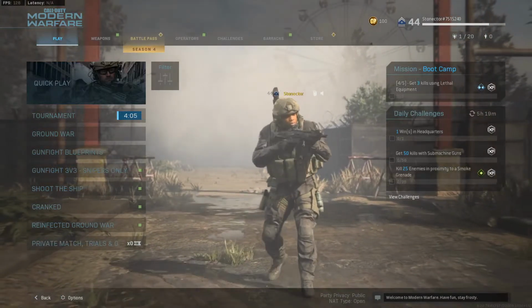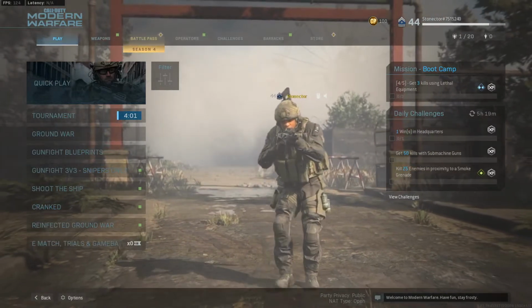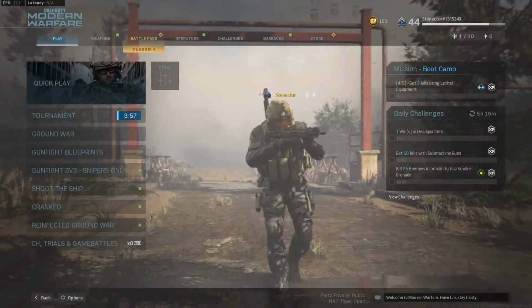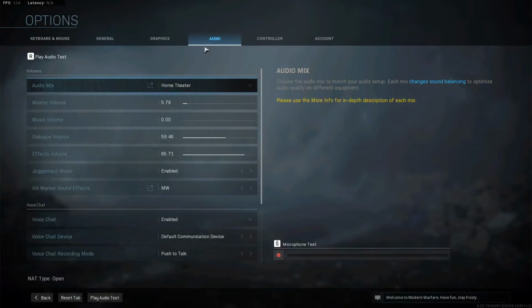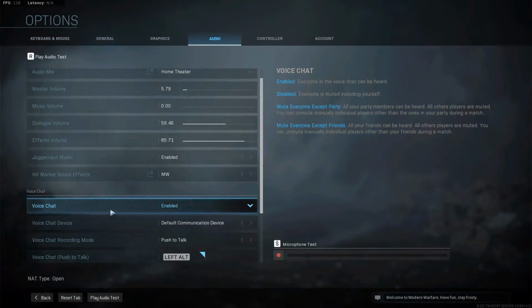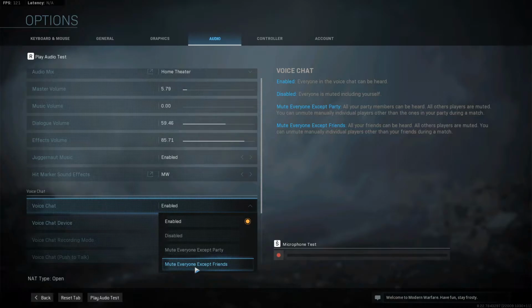So let's start. The first thing you want to do is just be in Call of Duty, and now what you want to do is just click here on options, and you're gonna go to audio, click there, and you're gonna see voice chat, and just click here on disabled, or mute everyone except party, or mute everyone except friends.